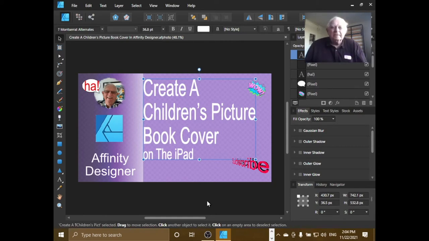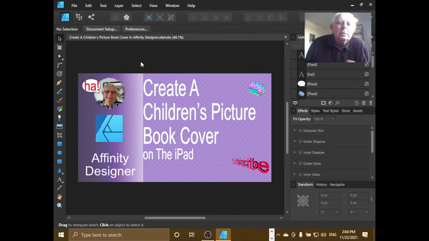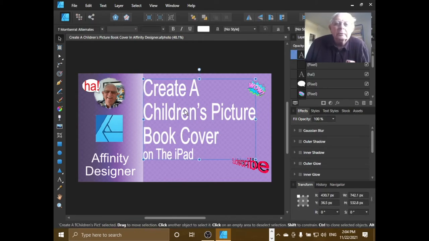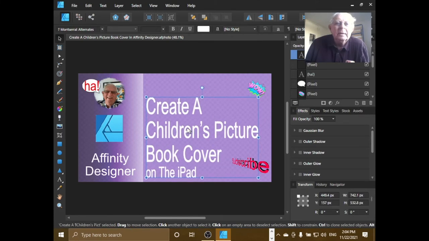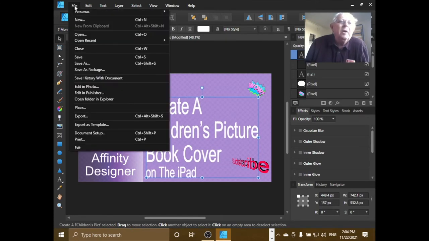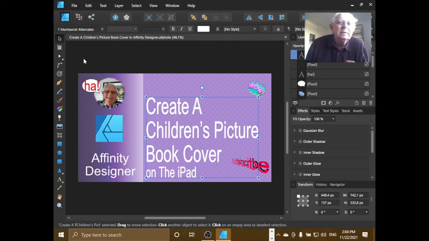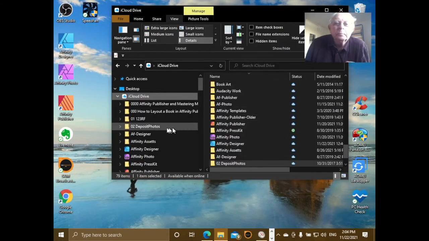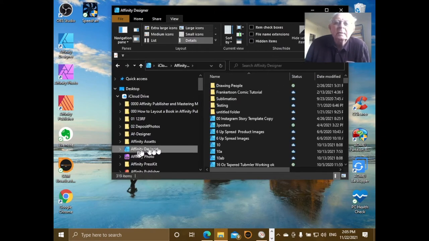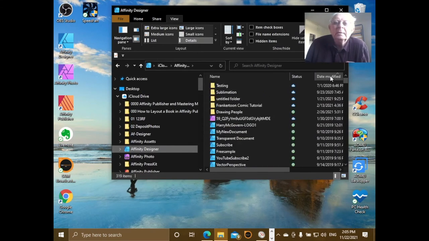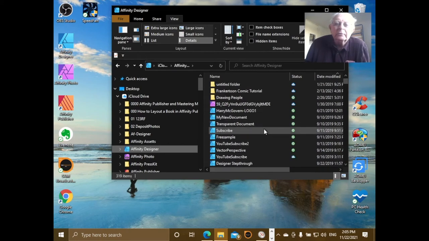Now the good thing about this is, if I were to make some changes to this, who knows, move that down there. That's all the change you need to make, and then file, and then save it. Just by saving it, Affinity Designer, date modified, is it there somewhere? Who knows?